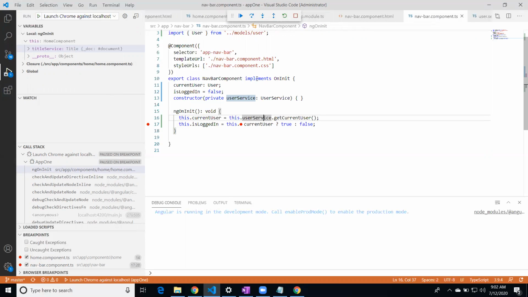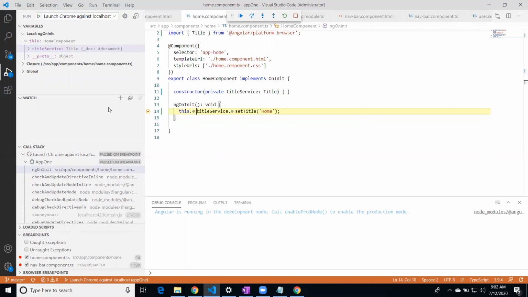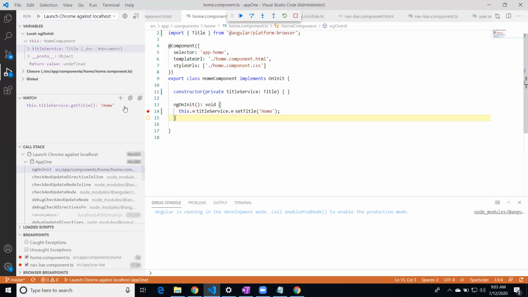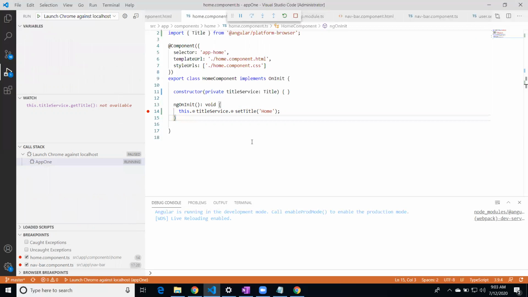But anyway, I had this breakpoint set up so that I can demonstrate the watch window or what we can do over here. So this dot title service will be used to actually get the current title before updating to our new one. So title service dot get title. Of course, it shouldn't expect any parameters. Our current title is app1, and once we go over that line, now it is home. The control is still stopped over here, and let's continue with that control and then get it done with.